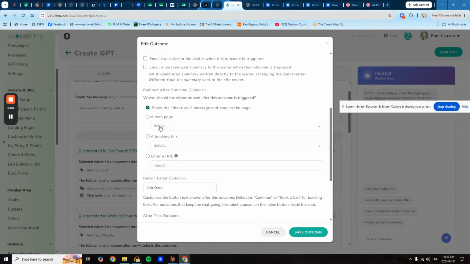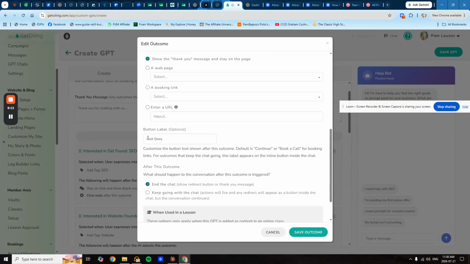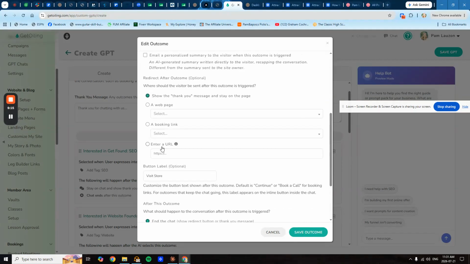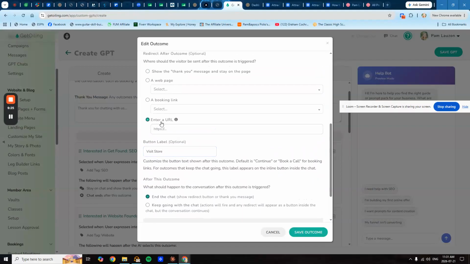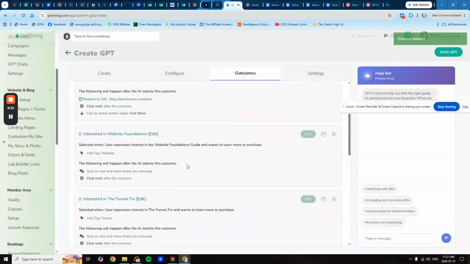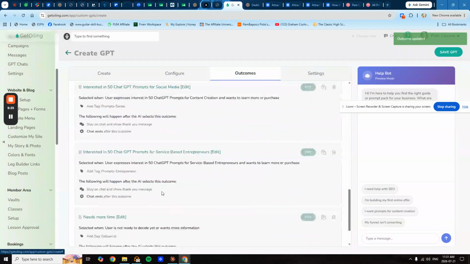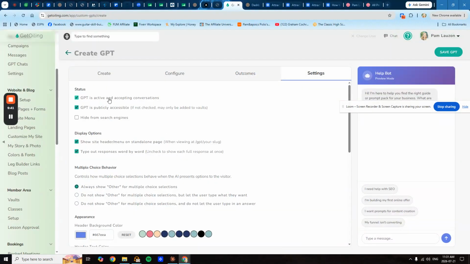So if they get this result, take them to this page, or you can take them to a booking link or an outside link, whatever you want. And then you can also give them a button label. So there's going to be a button on this one. In this case, I want the button to say visit store. I'm going to actually test it and see if it'll take them to the store on its own, but I might have to enter the actual URL here, and they're going to click that to go to the store, which I think is what's going to happen. So you're going to go through your outcomes and check that that is actually set up the way you want.